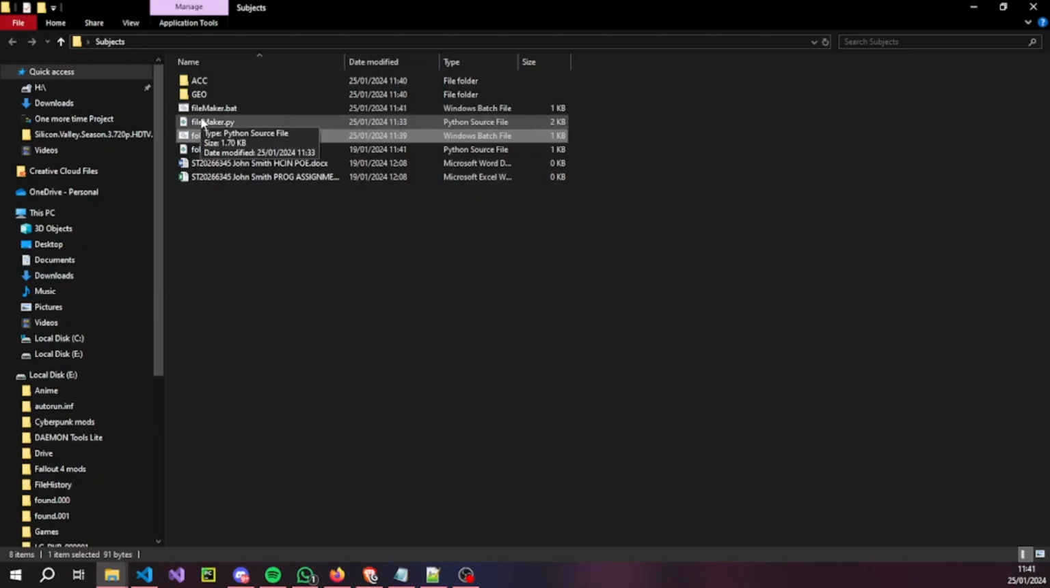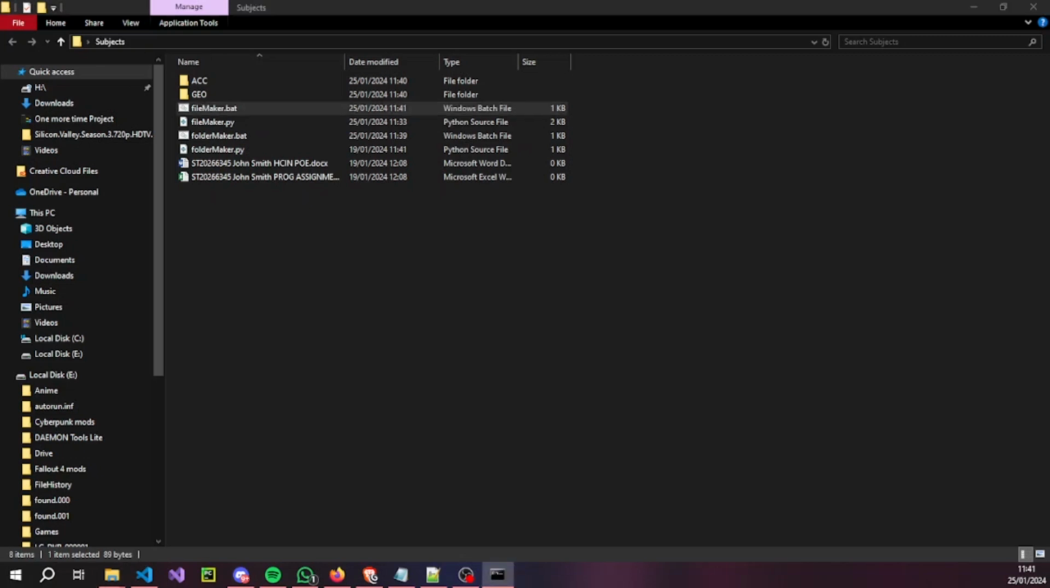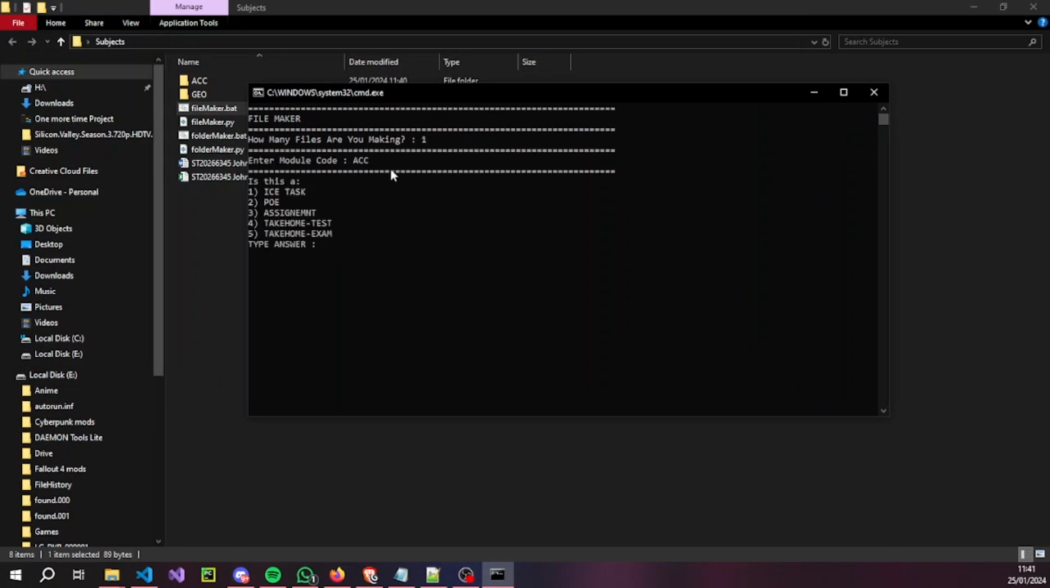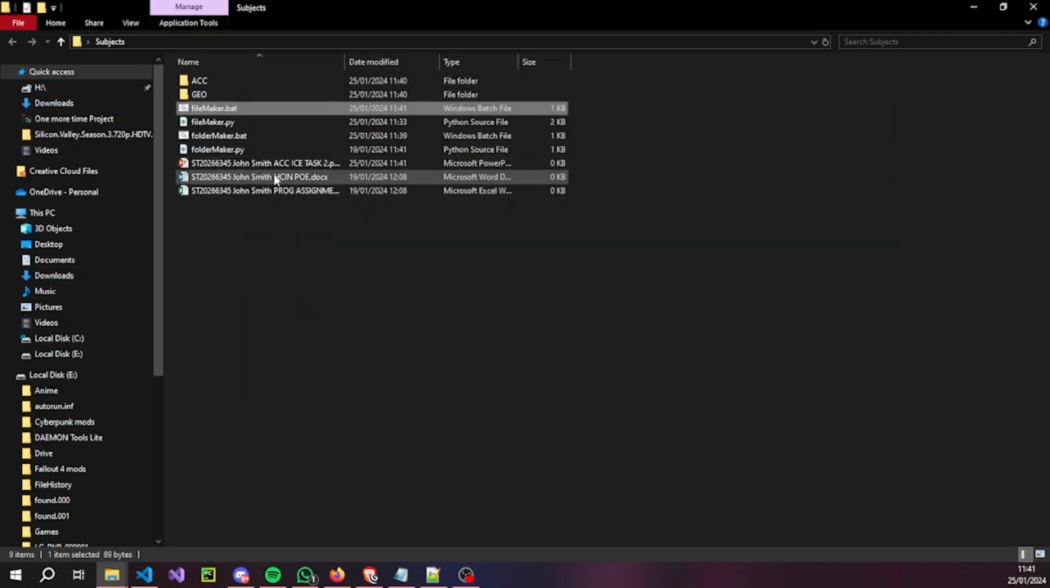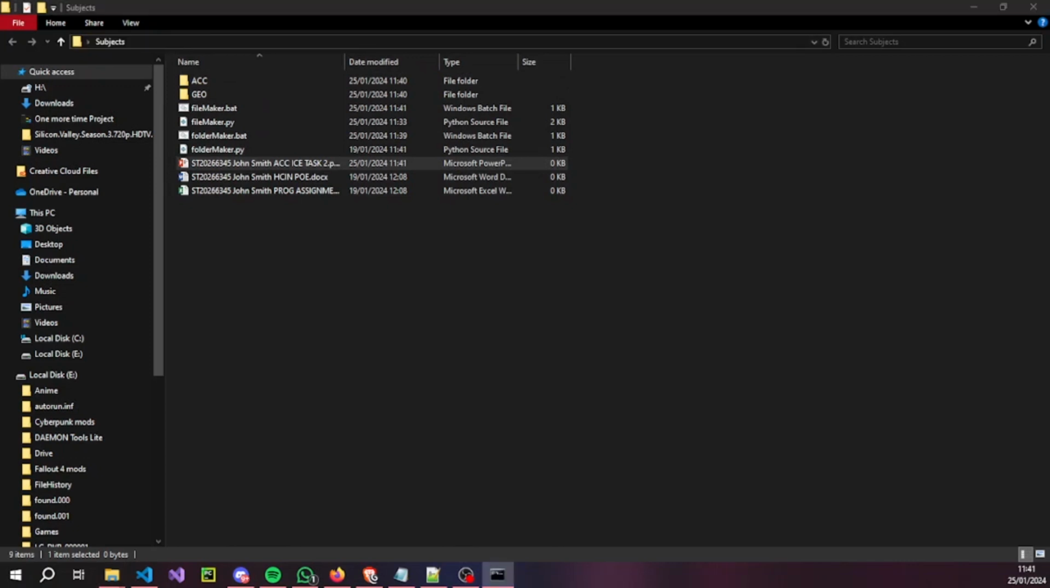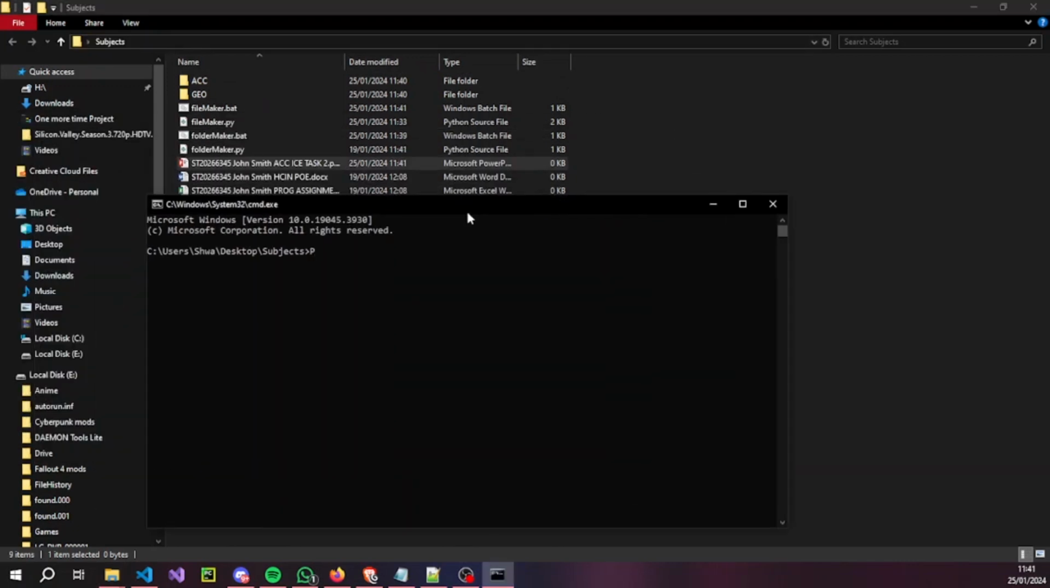And then we go back here, and then we got our FileMaker.bat. So then I'm just going to make a quick PowerPoint. So then here's our script. How many files do you want to make? One. Module code, we'll say AC. It is an ICE task 2 and 1 for PowerPoint. Press any key to continue, and there you go. That's it. So now you don't have to go up here, backspace, press CMD, and then try and run the script by typing it.